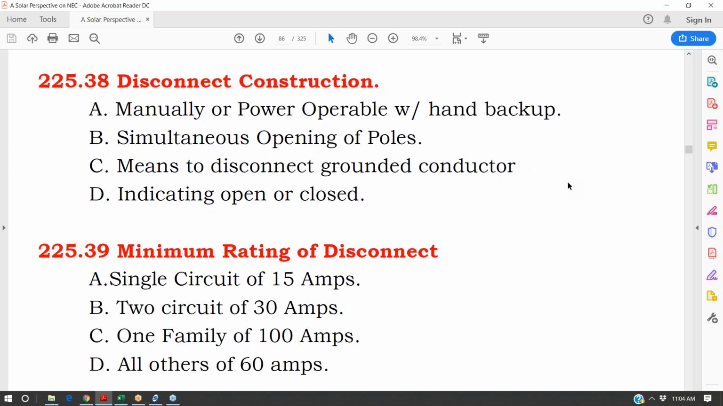The minimum rating of a single family home is 100 amps.